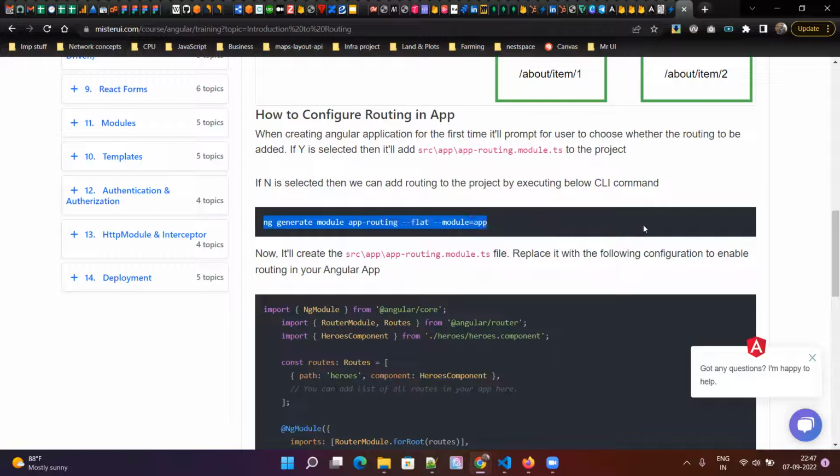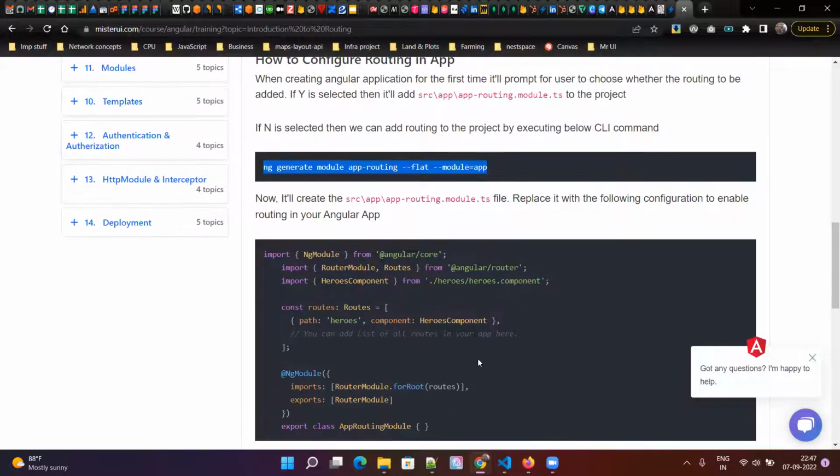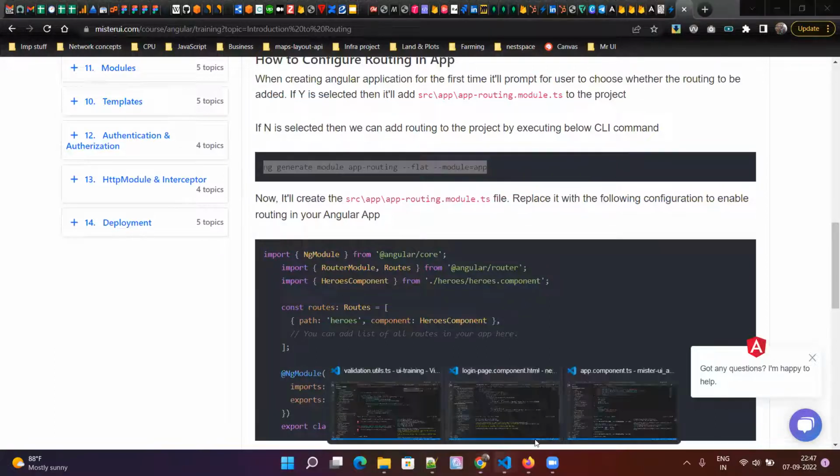Okay, this command is used for creating a routing configuration file for existing projects. But if you are creating a fresh project, during project creation it will ask whether it should create a routing file or not. So let's go and see whether we have this routing file in our project here.